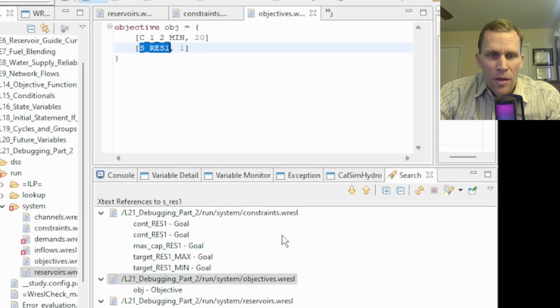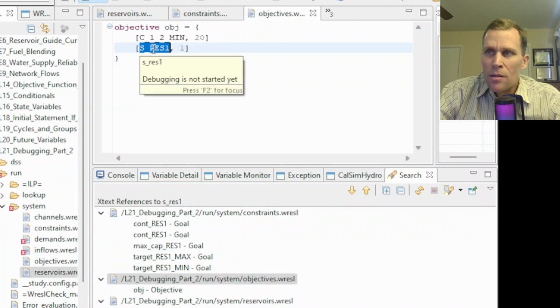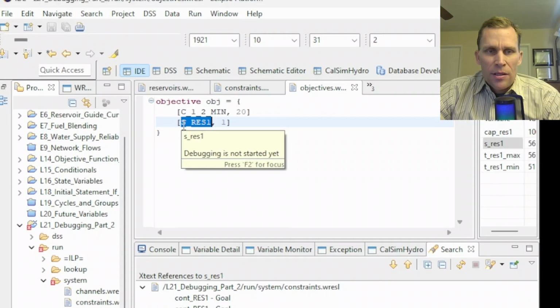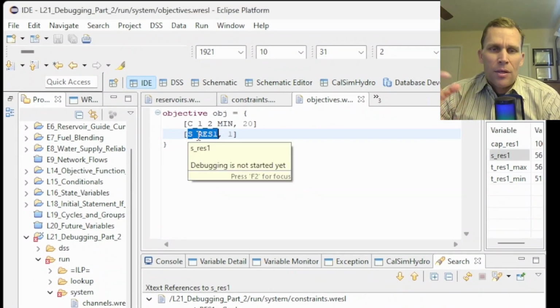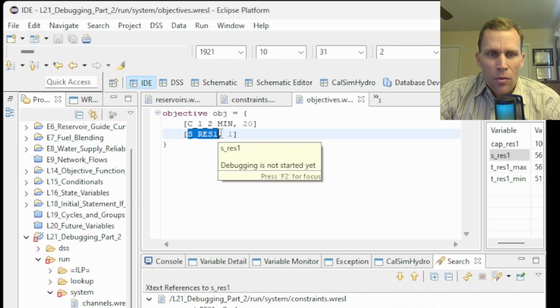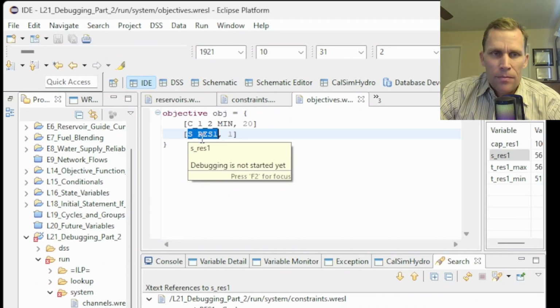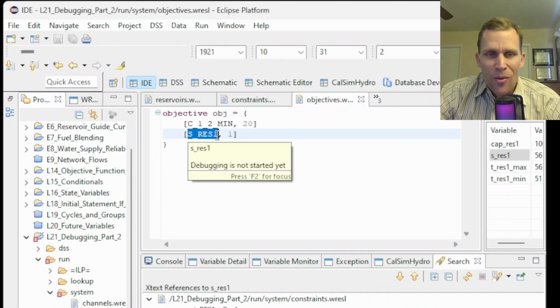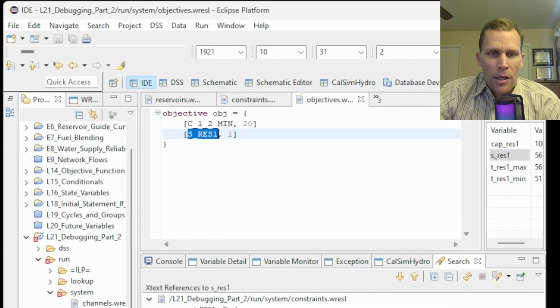One thing to point out is that this variable reference search is performing a search for just this variable name, not a substring within a larger variable name. So for instance, if I had, say, sres1_zone1 as a variable, this particular reference search would not find it, but the regular search would. So it's not a substring search. It's s_res1, nothing more, nothing less. So it's a little bit more of a refined search when you're looking for your variables.